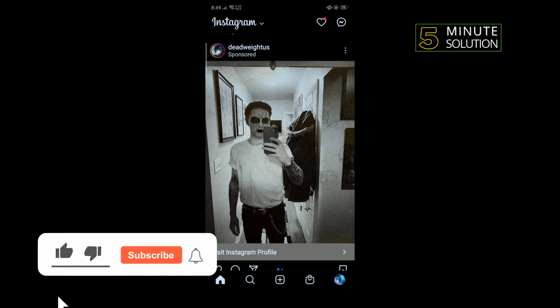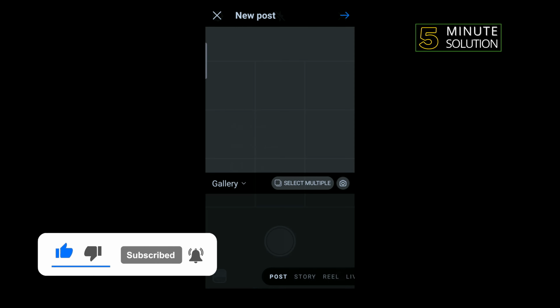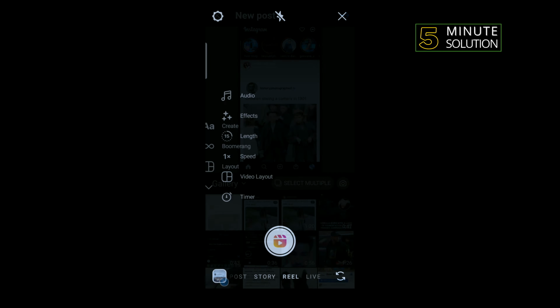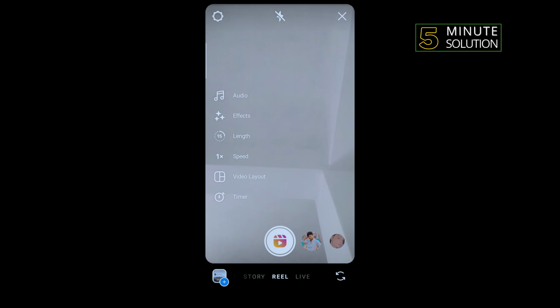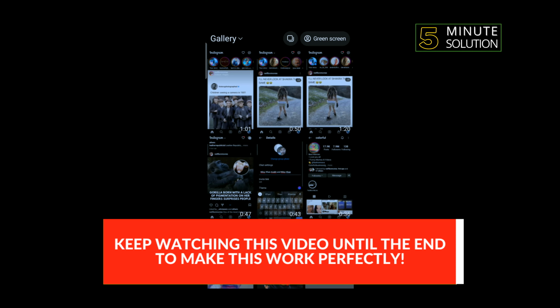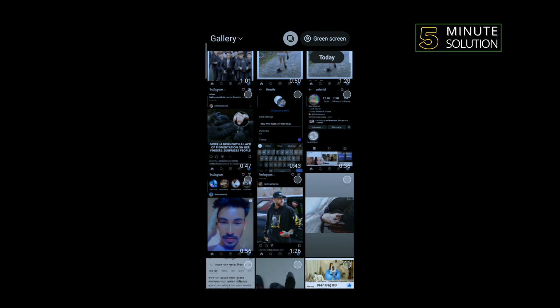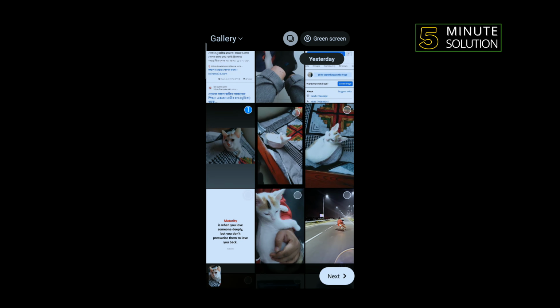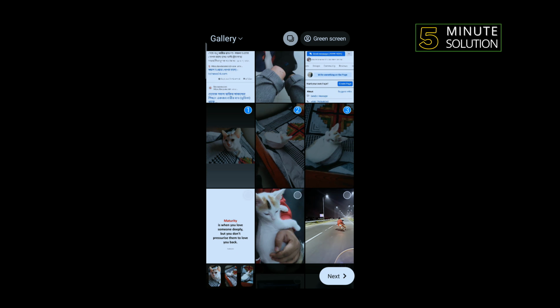Launch your Insta application and tap on this plus icon. Select Reel. Tap on this upload icon at the bottom left corner. Tap on this icon to select multiple photos. And now select your photos and tap on next.